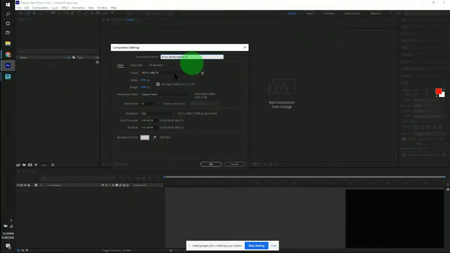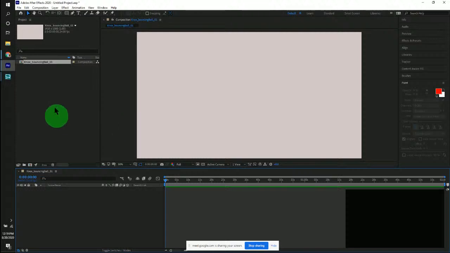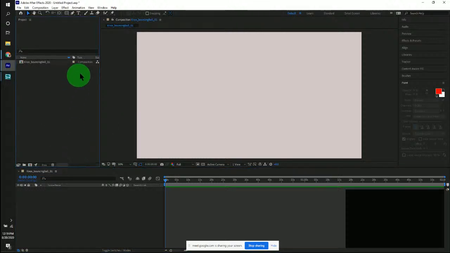Okay. Cool. So bouncing ball, composition number one, 1080-24 as always, 1920 by 1080 square pixels, 24 frames per second. And I'm just gonna leave it at 2 minutes in the time code down here. Duration. All right. So I got that up.